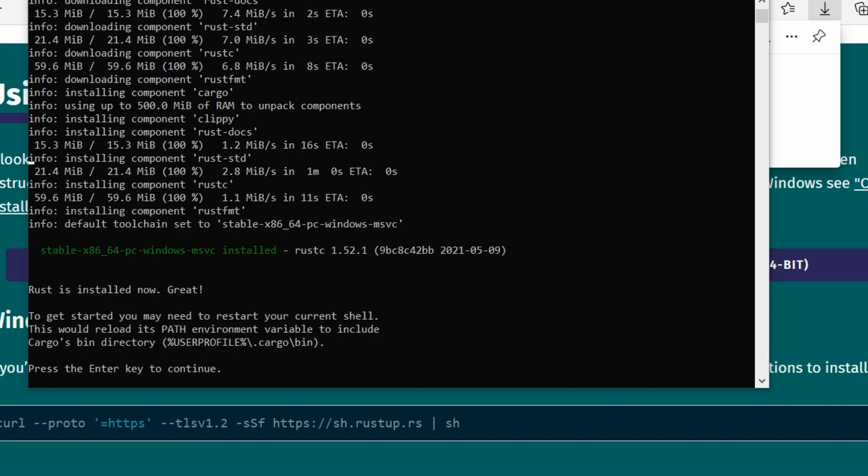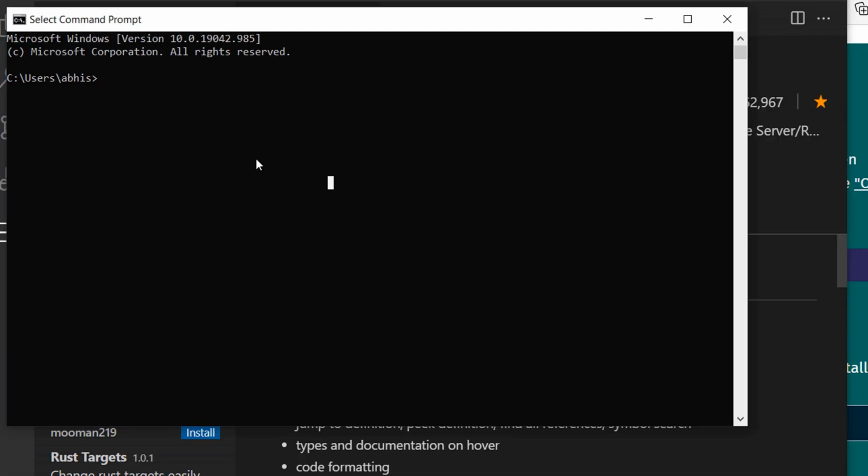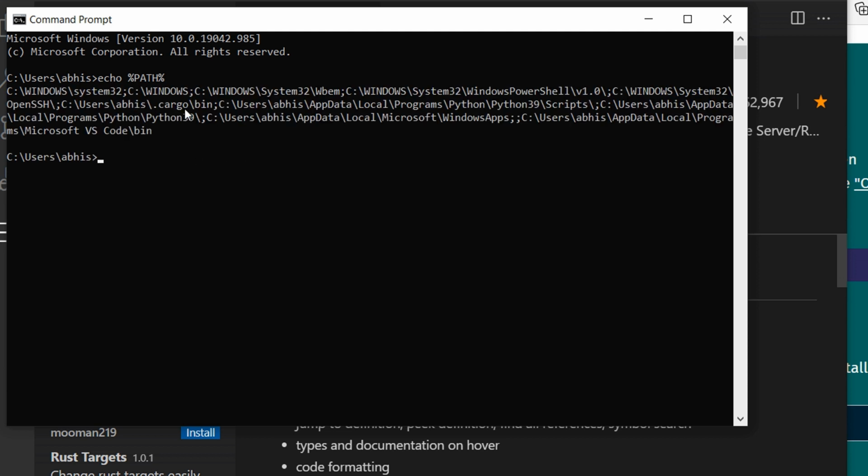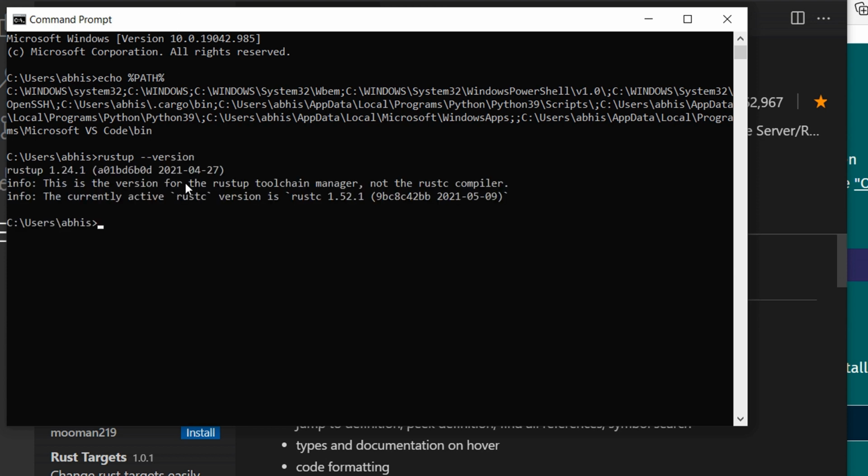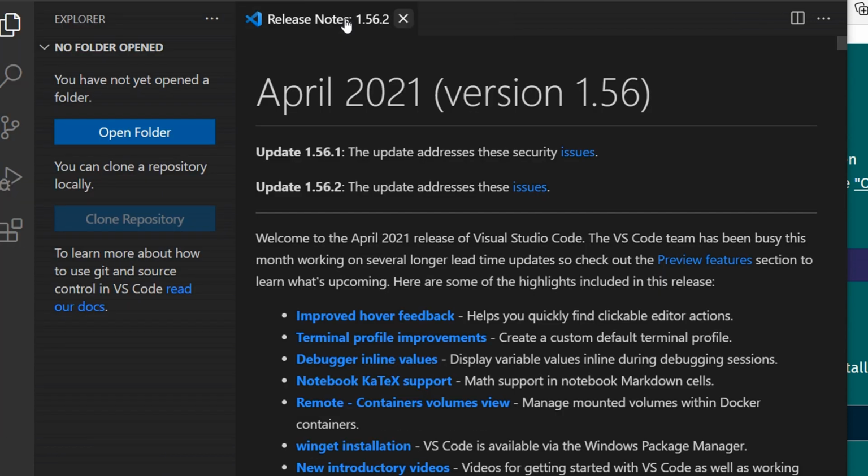Now the installation is complete. You see it has installed a number of components like cargo, rustc. Now we can check the version. First check the path, and you can see cargo/bin has been added here. Now we will check the version. If you type rustc --version, rustup --version, and it shows some version, then you are good to go.